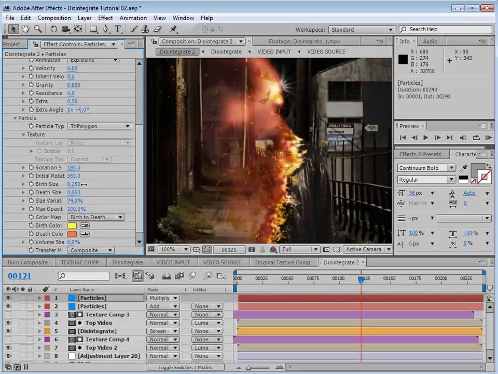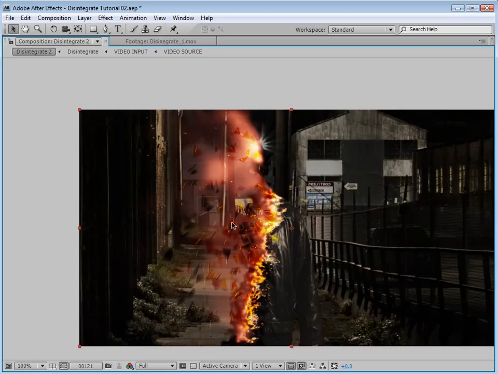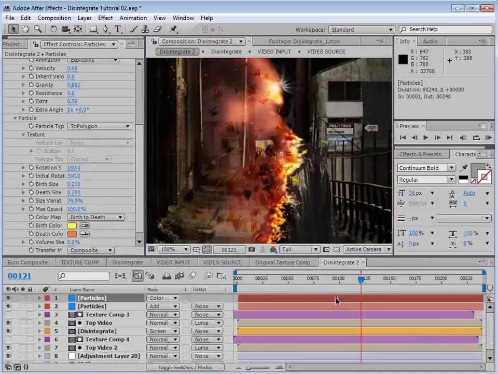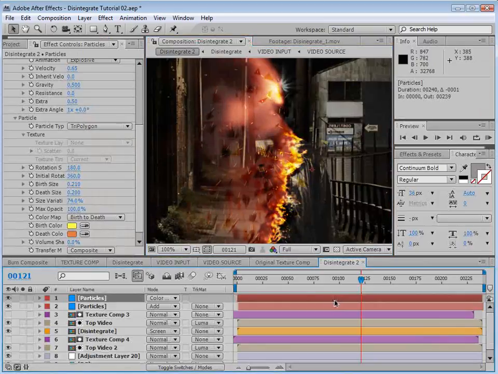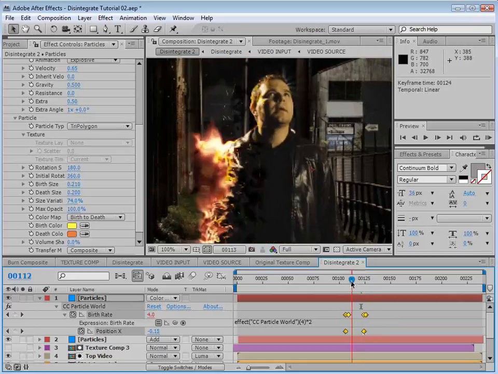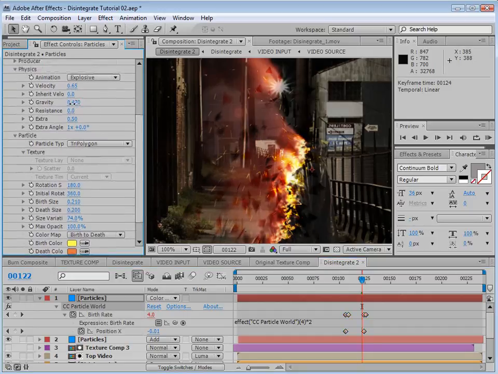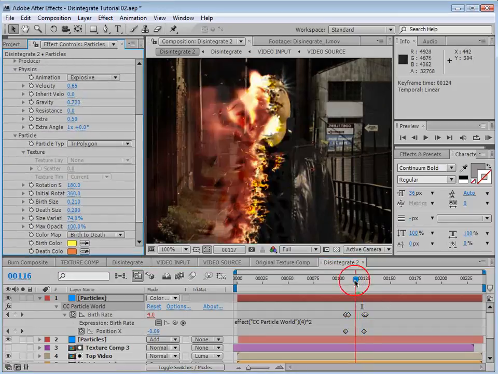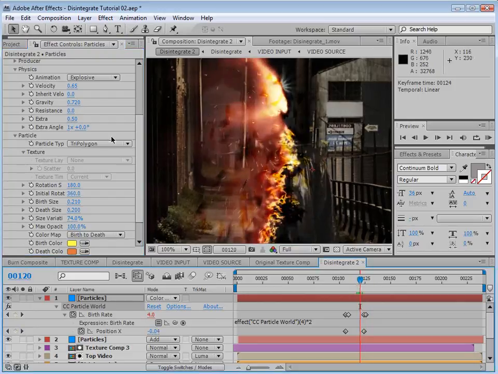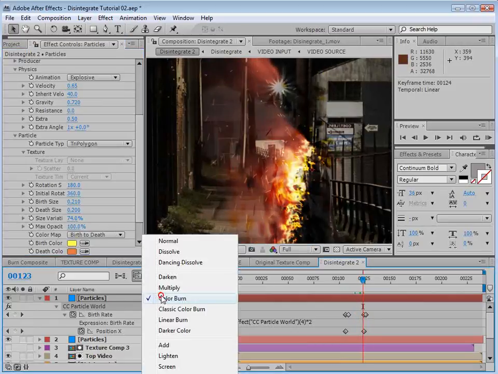Birth size, death size, and maybe even something like that, so they're nice dark particles. And then we can move these over so that they fly out in a similar fashion. And we can change the gravity. Maybe these fall a little bit faster than the sparks. Maybe it inherits the velocity, so they fall a little bit more like dominoes as it goes across.